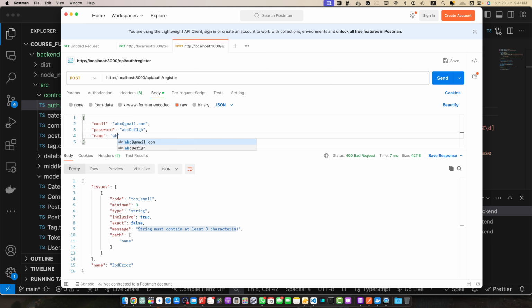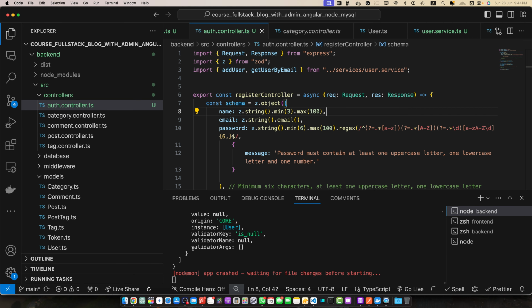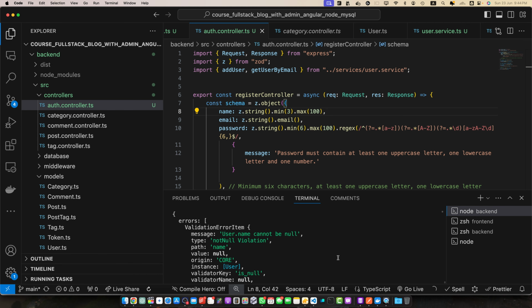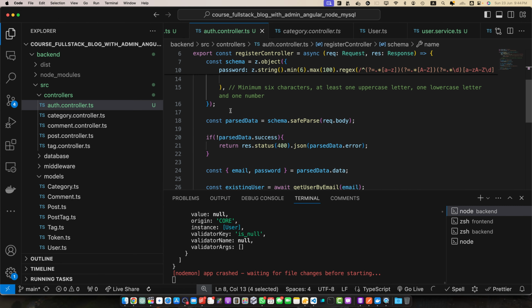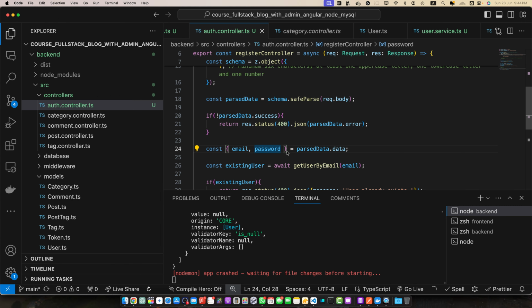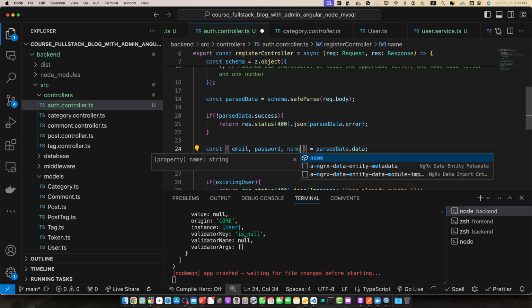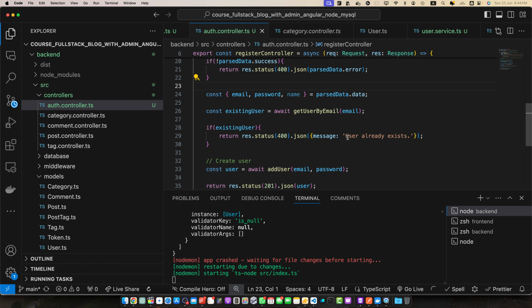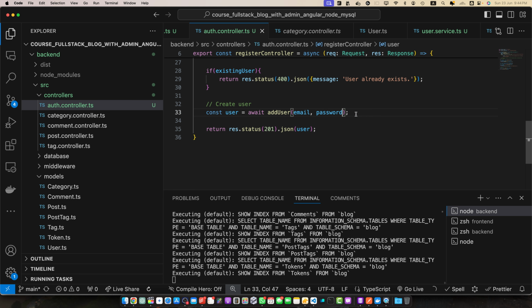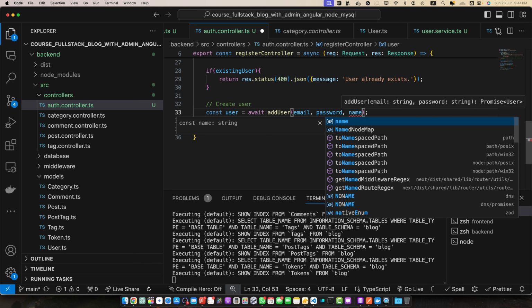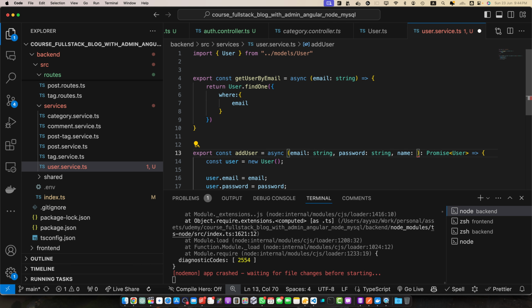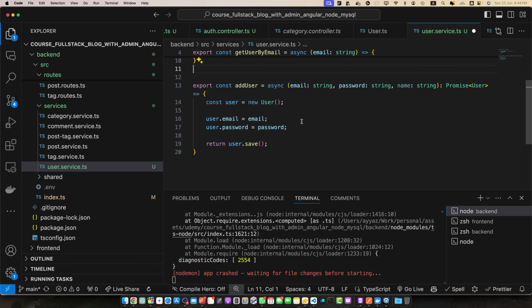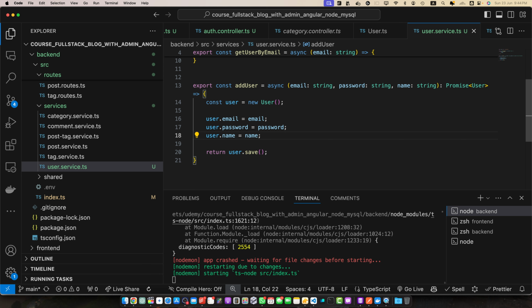So let's add ABC and send. Okay, now there is no name error, but there is something else. So it will obviously still not work because we did not use this name property. So let's proceed and extract the name from the data property or from the request.body, and now we will pass the name to the add user function like this, and open the add user and add a third parameter name of type string. And now here we will add another statement to add the name property in that user.